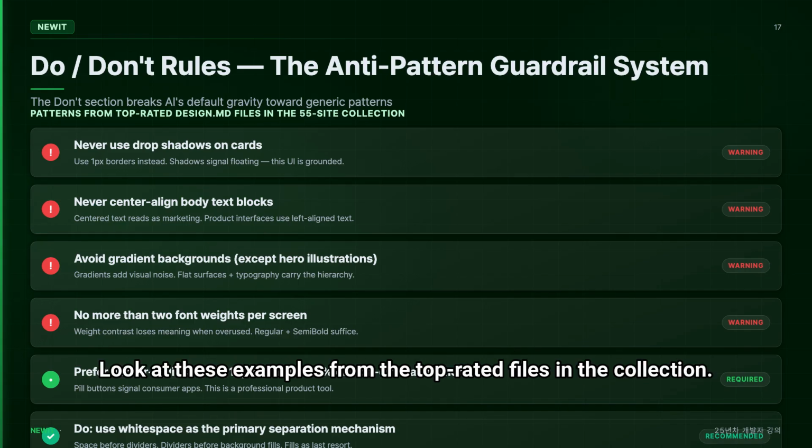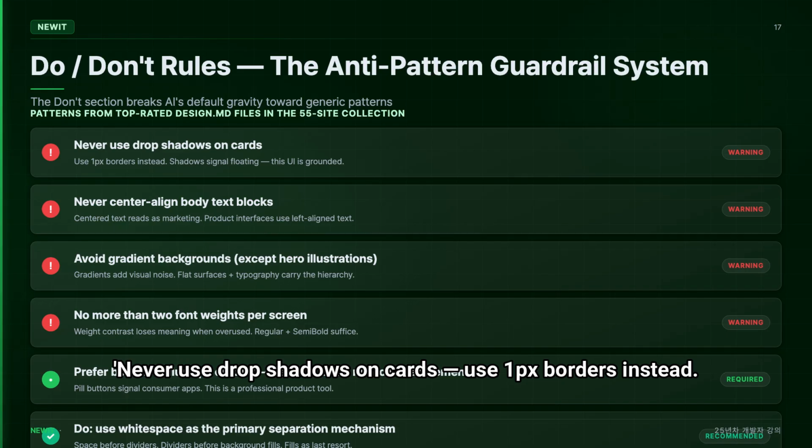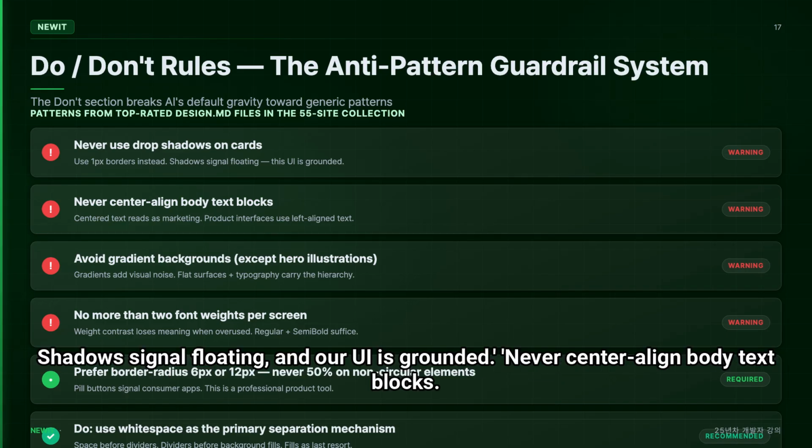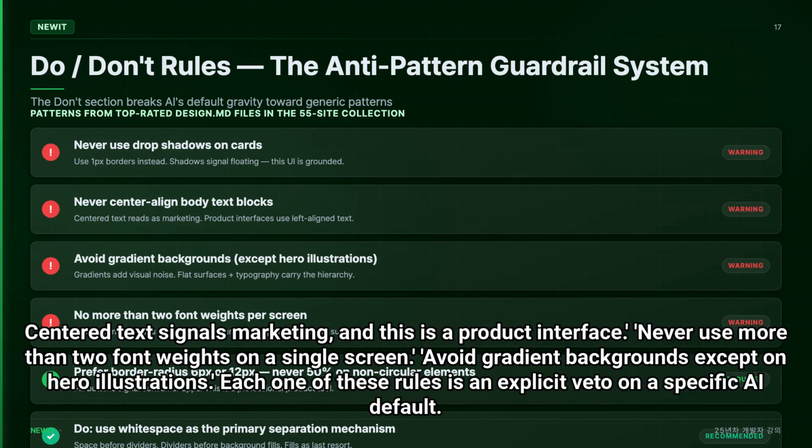Look at these examples from the top-rated files in the collection. Never use drop shadows on cards, use 1px borders instead. Shadows signal floating, and our UI is grounded. Never center-align body text blocks. Centered text signals marketing, and this is a product interface. Never use more than 2 font weights on a single screen. Avoid gradient backgrounds except on hero illustrations.